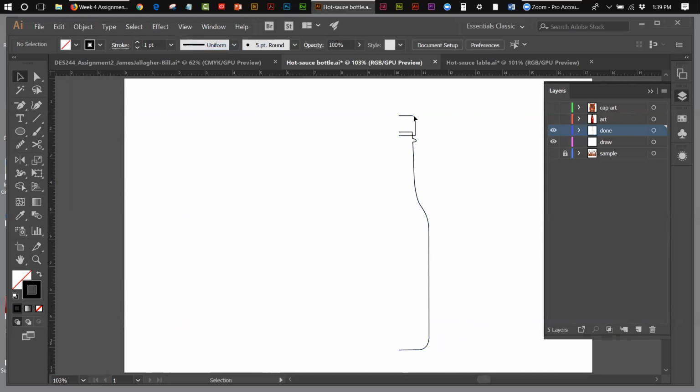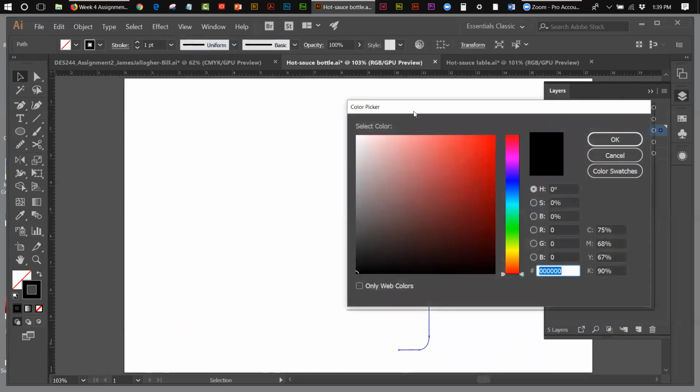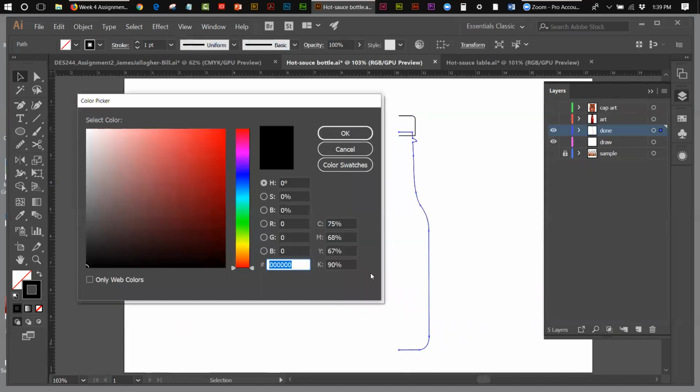The cap is going to be black, so I'm going to leave the stroke set to black. I'm going to come in here and click on the bottle. The bottle is not going to be black. The bottle is going to be a transparent light bluish gray. So I'm going to come in here with that stroke selected and active in my panel. I'm going to take my color slider and bring it up to here, and then I'm going to bring my hues into the blue area right there.